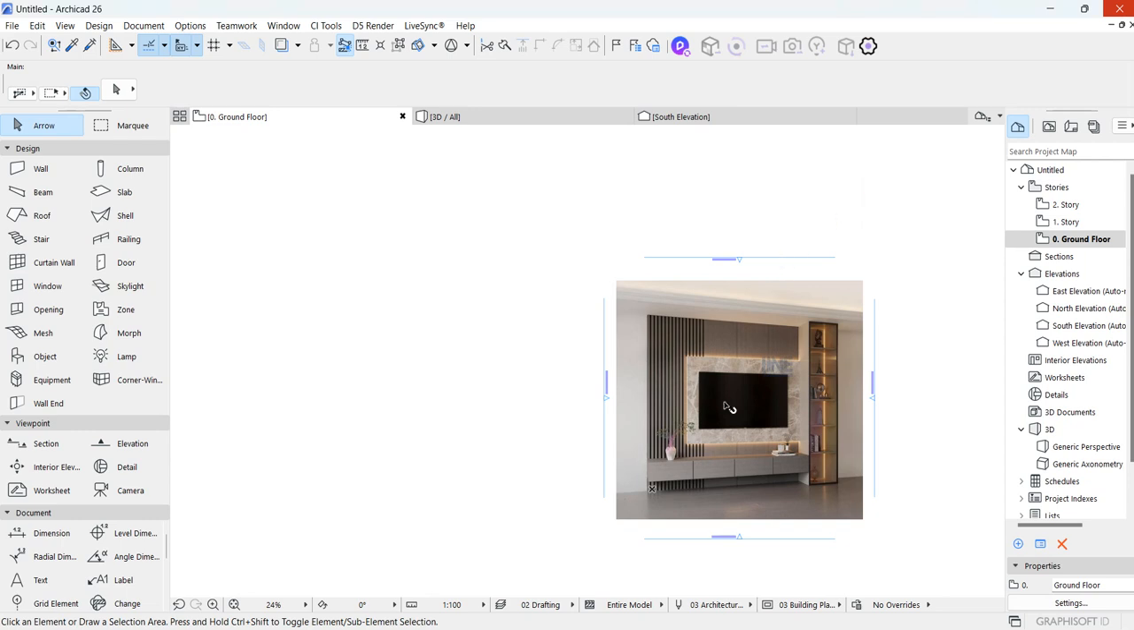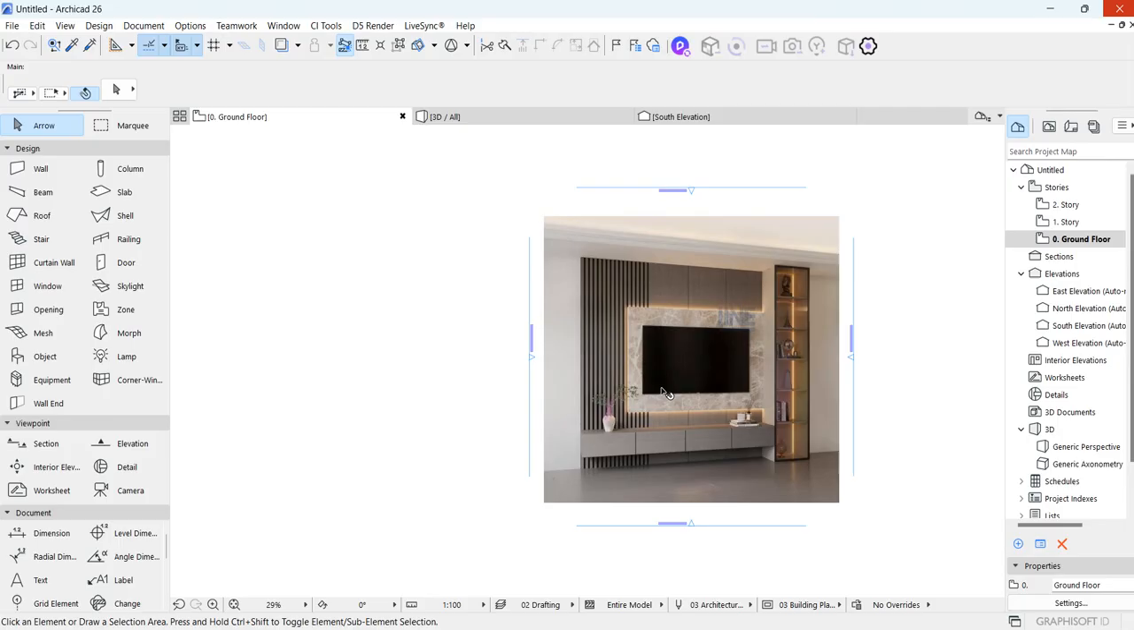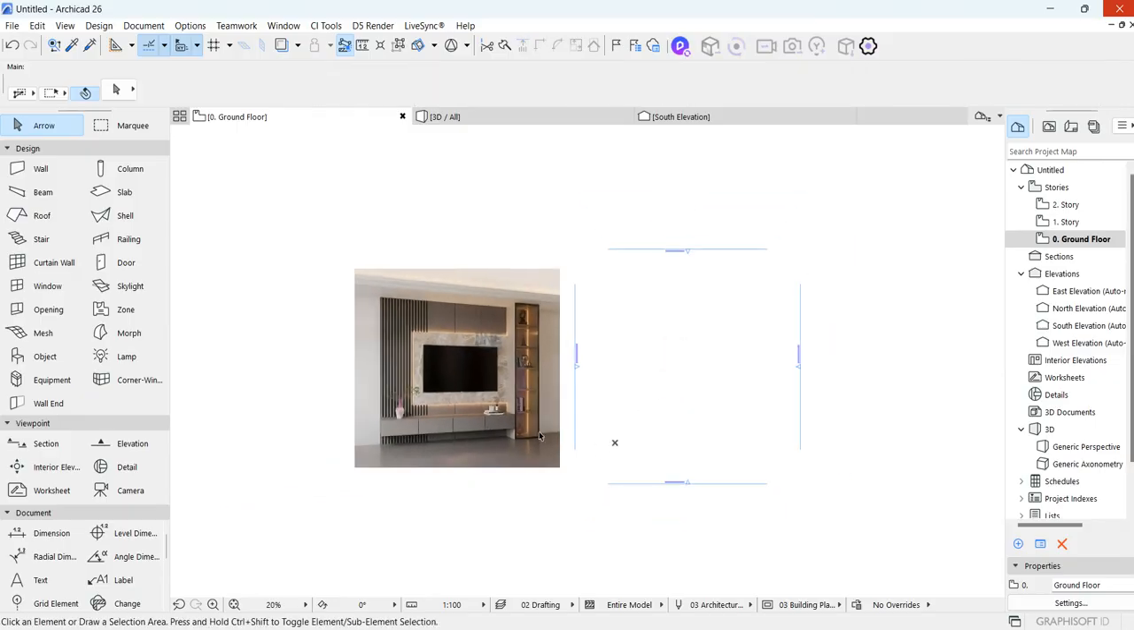In this video, I'm going to show you how we can model this TV console. I'm going to be fast so that you learn how quickly you can model this. So let me take it to the side, and this is my origin.